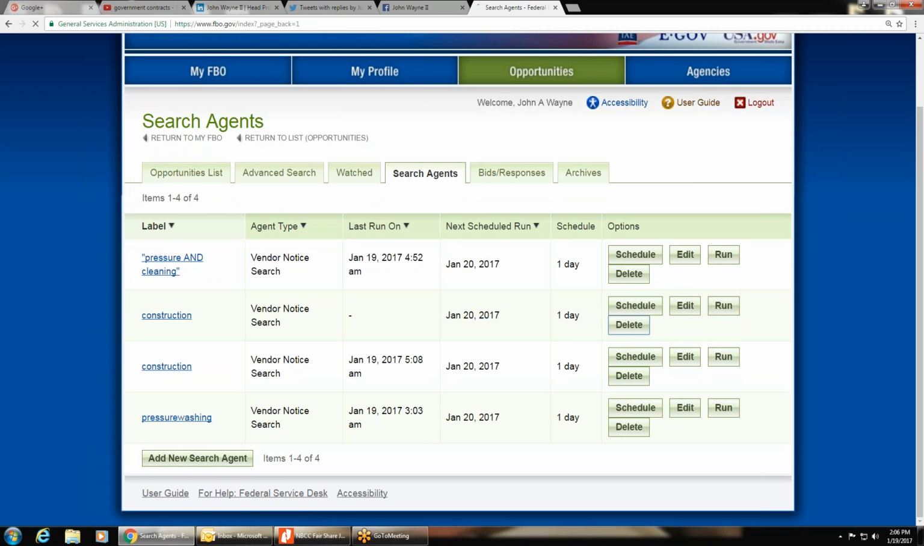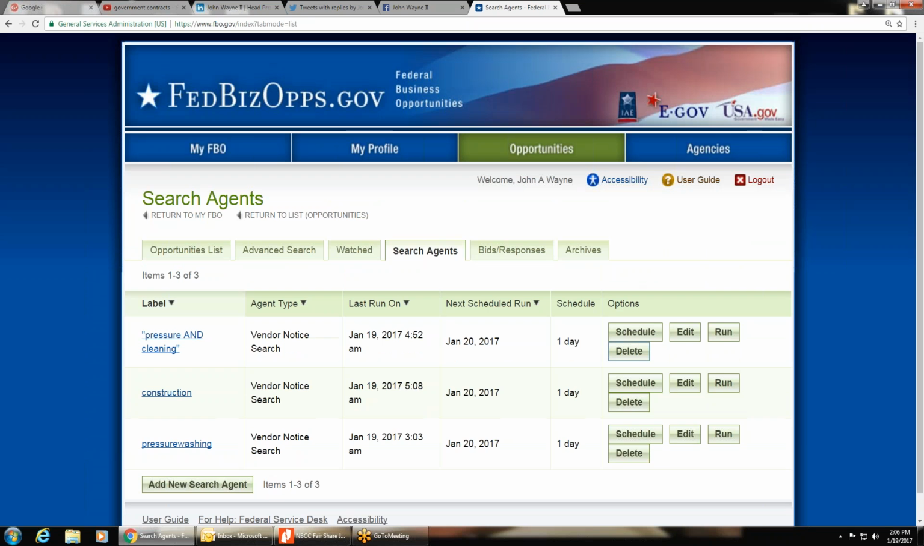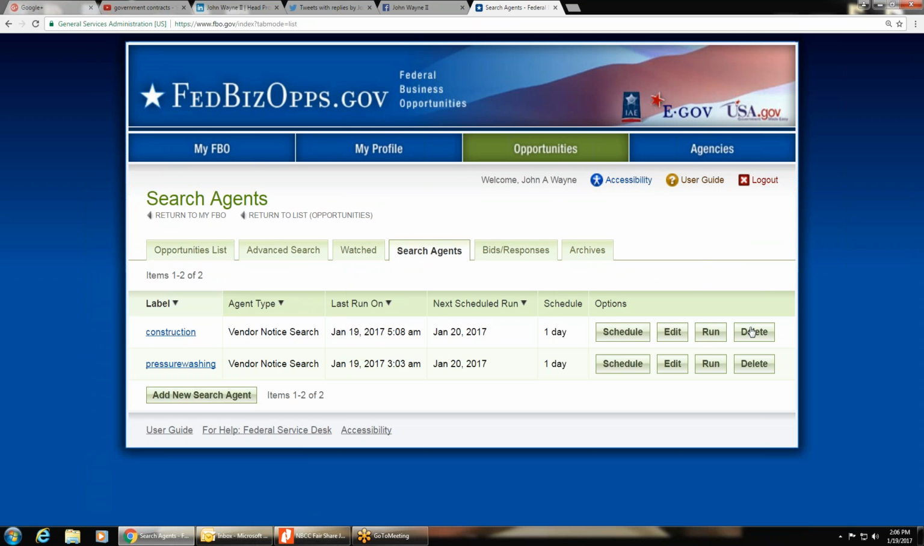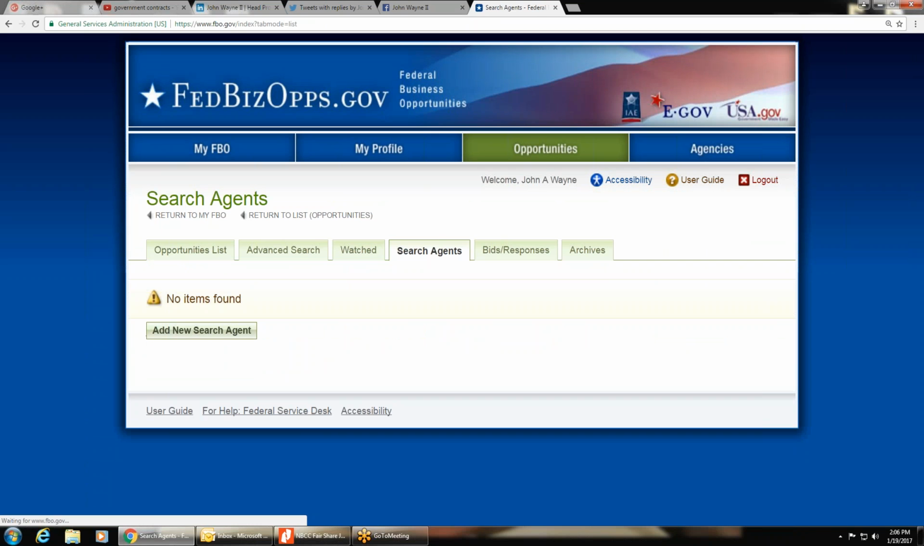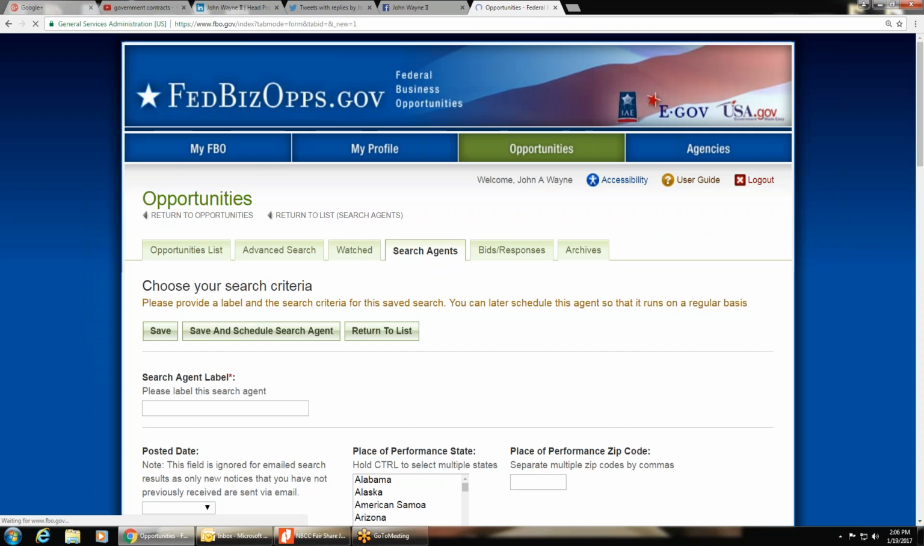If you're going to do a search that's more than one keyword, a two-keyword search, you're going to do it a little differently. I'm going to delete these real quick just so we can go back in and create a two-keyword search. So I'm going to click Add New Search Agent. This time I'm going to do landscaping, but I'm going to do landscaping as two separate words instead of one word. So I'm going to do quote, land, and scaping, close quote.